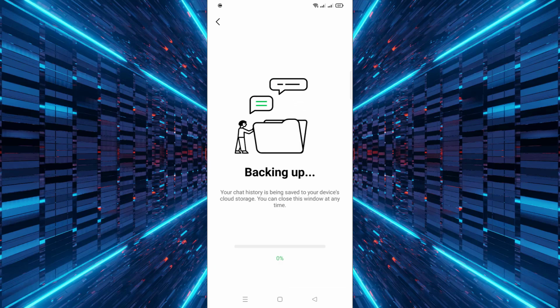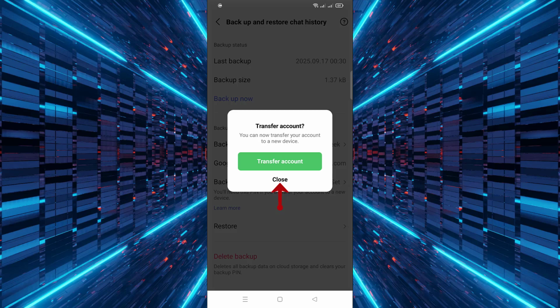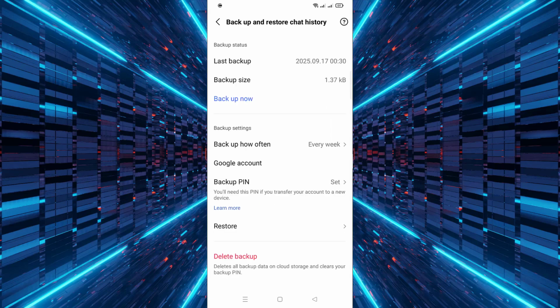Depending on the size of your chat history, this may take a few minutes, so make sure your device stays connected to the internet. Finally, once the backup is complete, your chats will be safely stored in your Google account and ready to restore anytime.